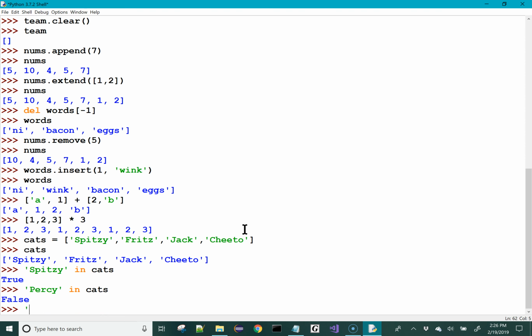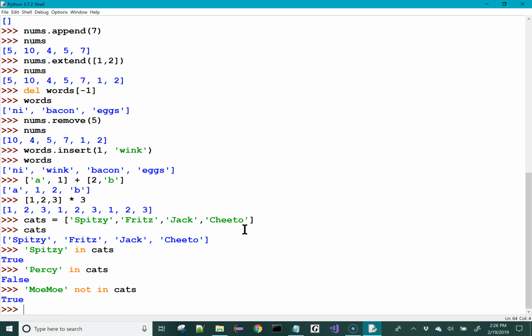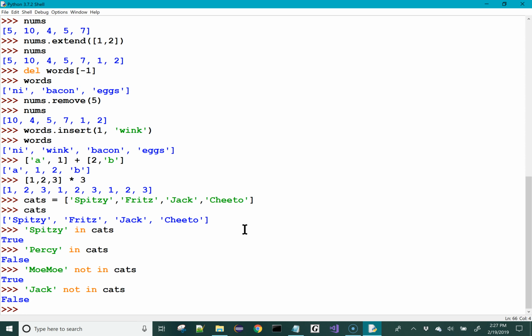We'll check to see if Momo is not in cats. So what it'll do is if Momo's not in cats, it'll return true, and then finally if we do a not in where the item is actually in the list, it'll return false for us.